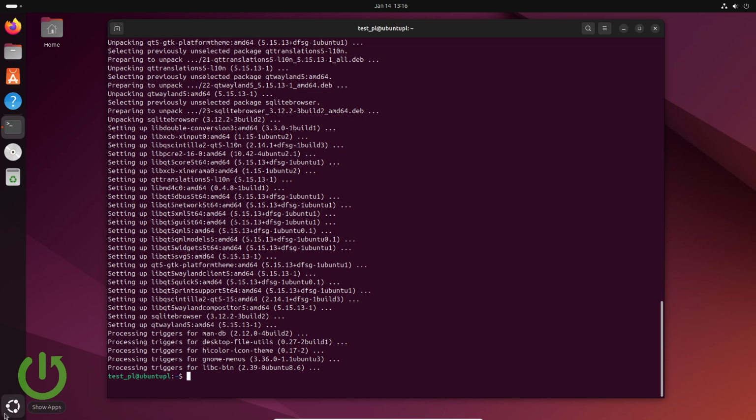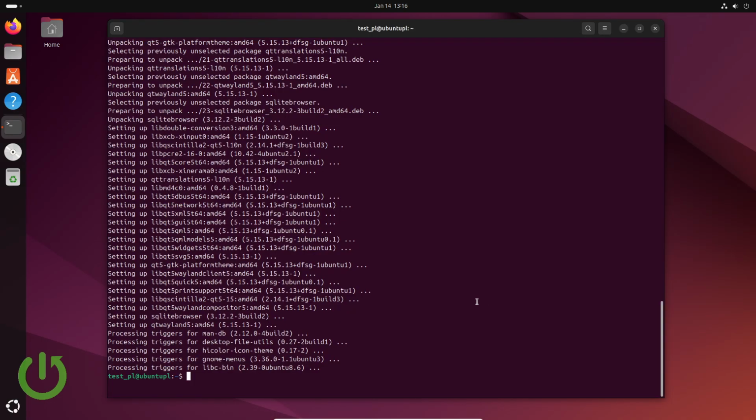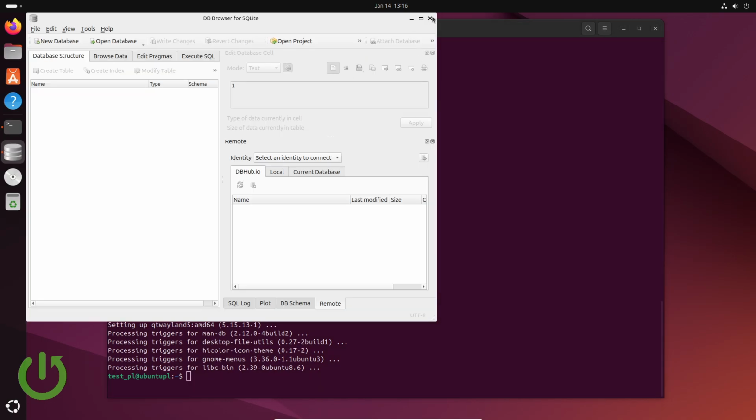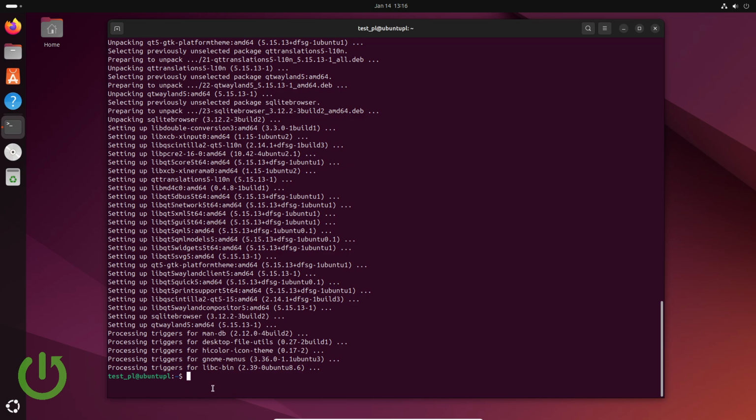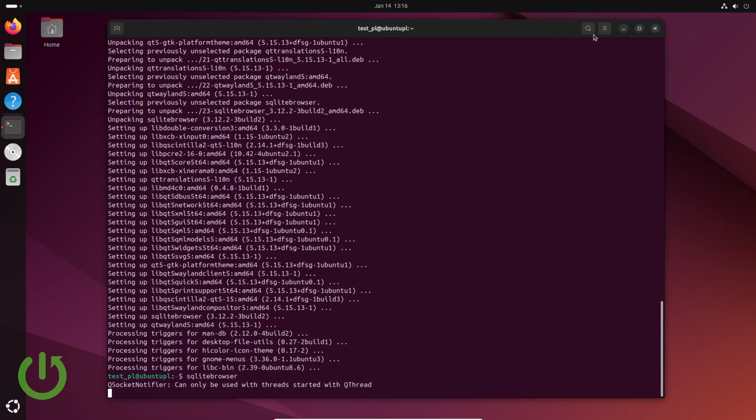And now we can launch it in two ways. The first one is directly from the app, so you can go into apps and here you have an icon. You can click on that and you can open that and you can use it. The second one is from the terminal. You can type in the terminal sqlitebrowser and it should also work. As you can see, it is also working. You can launch it directly from the terminal.